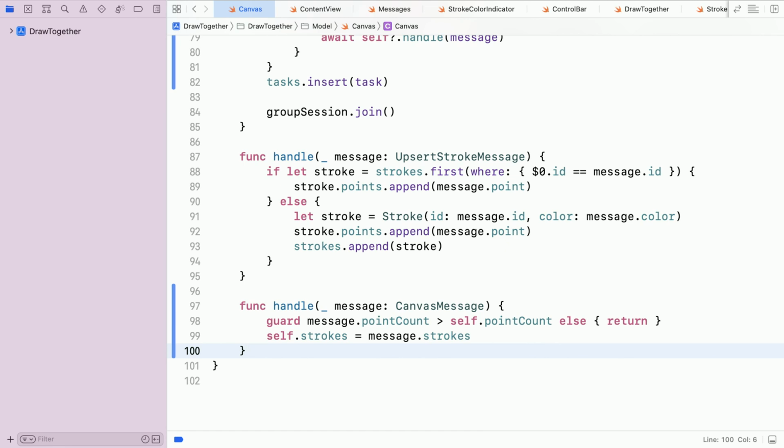In this code, you can see that we guard against our point count heuristic to only accept catch-up messages that are newer than what we currently have. If that passes, then we go ahead and overwrite our canvas's strokes with the catch-up message's strokes.